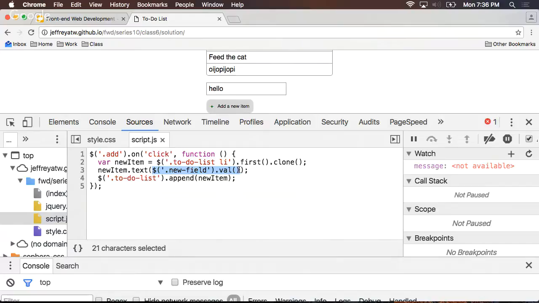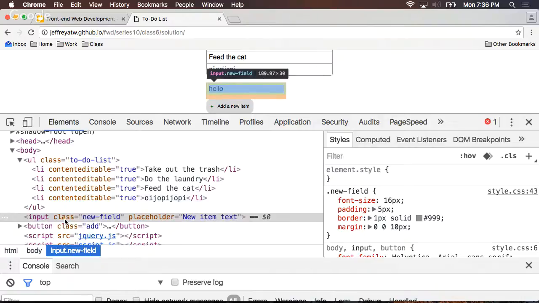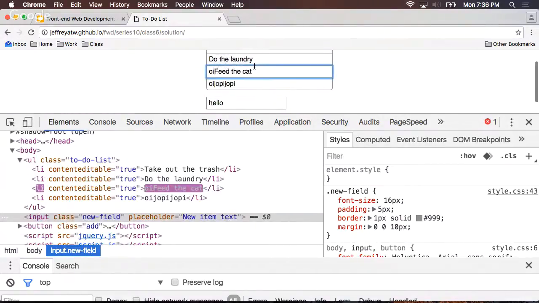So why val and why text? What's the difference between val and text? Val stands for value. It only applies when we're talking about elements like input fields. This input field right here. But aren't these input fields? Can't you type into these?